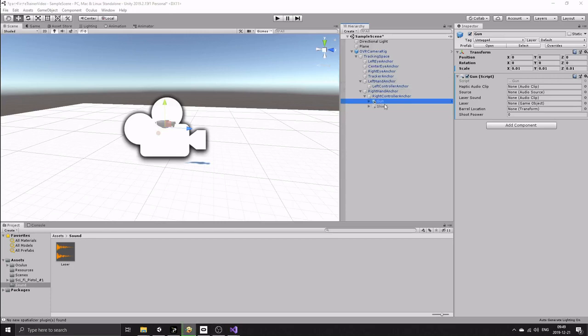Select the gun. Drag the laser sound to the laser sound slot and to the haptic audio clip slot. The haptic audio clip represents the vibration of the controller. I have a short video explaining how this works on my channel.